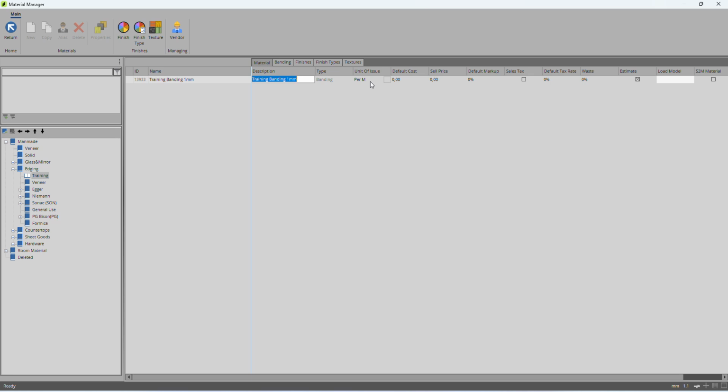Now you want to ask it? The type you can't change anything, eh? Because yes, that assigns the banding. Correct. Okay. Unit of issue we can modify. Default cost, sale price, default markup. Unit of issue you can change to what? Per cubic meter, feet, okay, cubic meters.